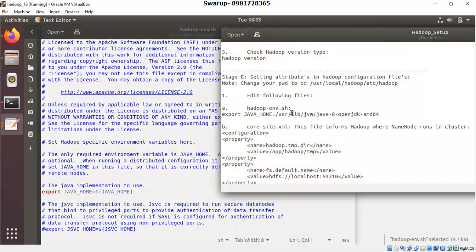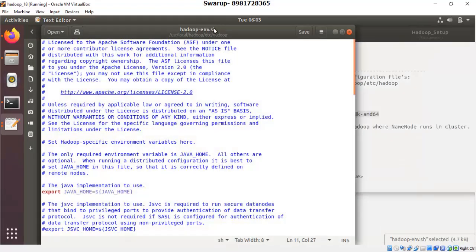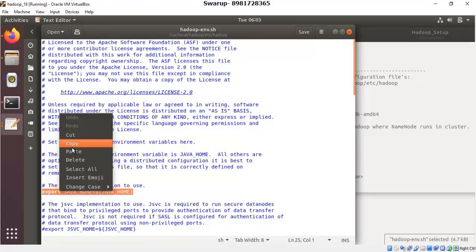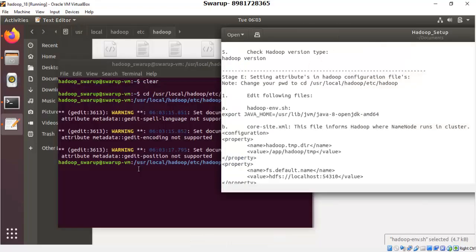Here, the role of this file is to tell the path where your Java is located. The Hadoop environment file holds the path where your Java is located, and that's what I have stated. Now see, my save option is enabled. So I click save file and it's done. That was the first file which I have configured successfully.